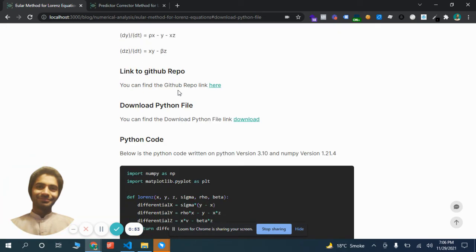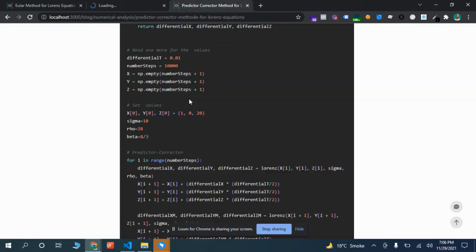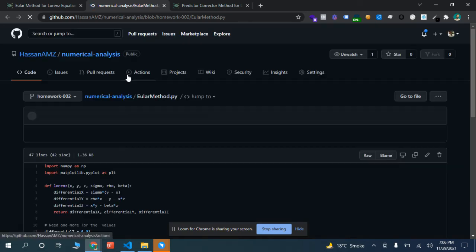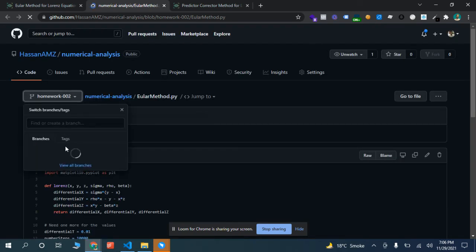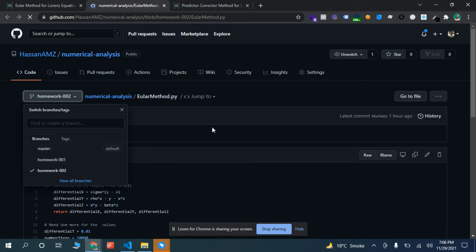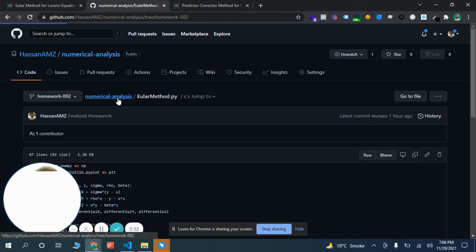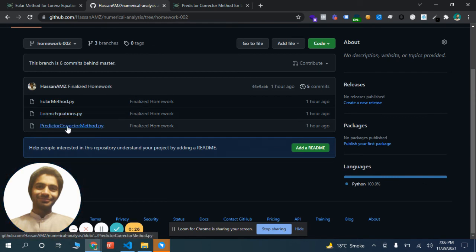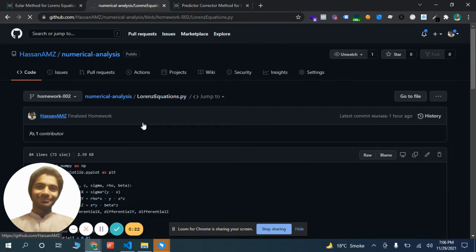You can find the code on the GitHub repo for the same one, and the other one is also on the website. If you go to the GitHub repo, you can switch to the branch for homework 1, the SOR code, and homework 2 for the Euler method. In the second branch, I think I have all three files. For the Euler method, this one contains both files, the predictor method and the Euler ones. Let me just show you.